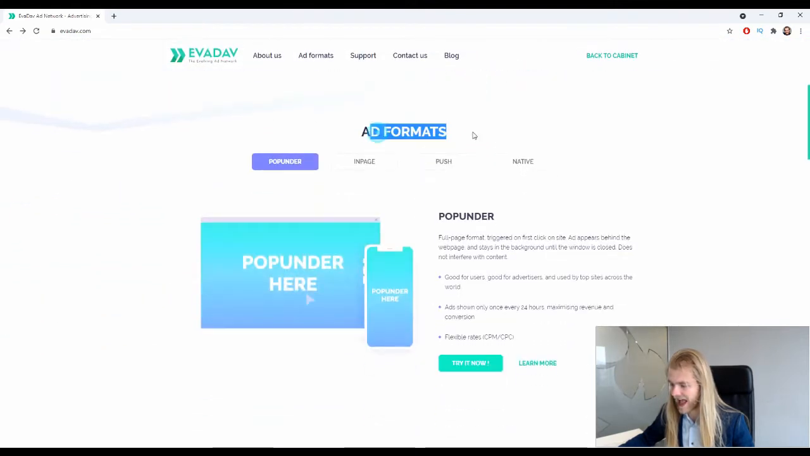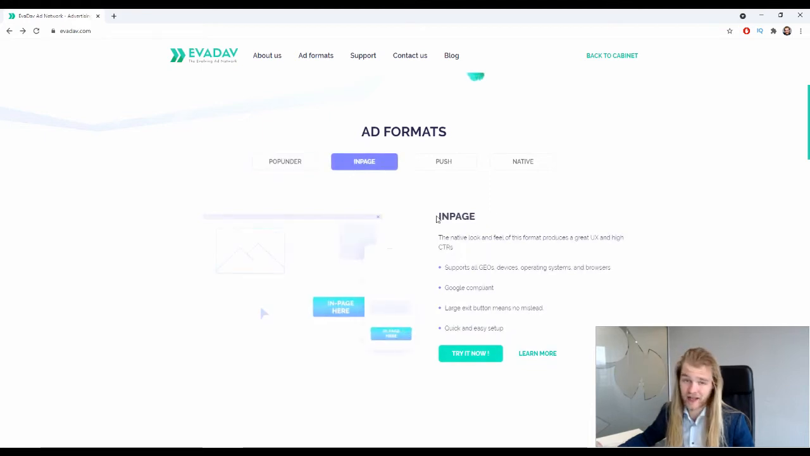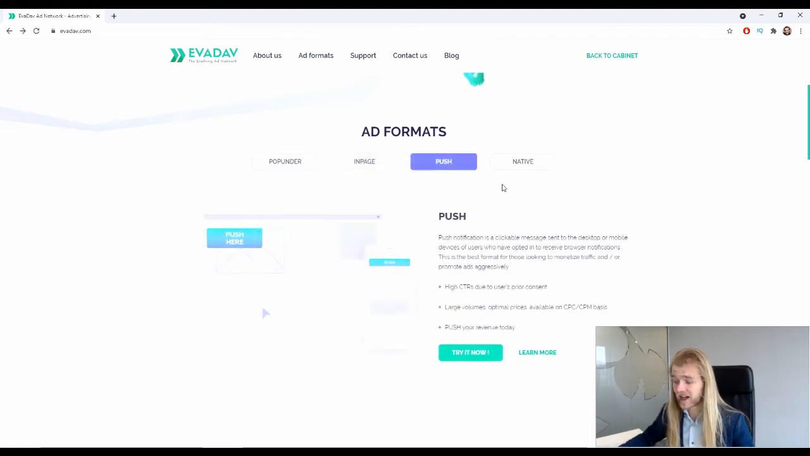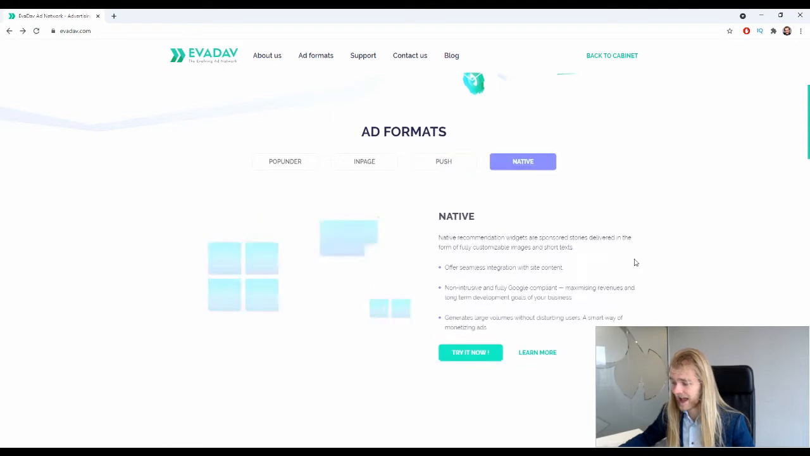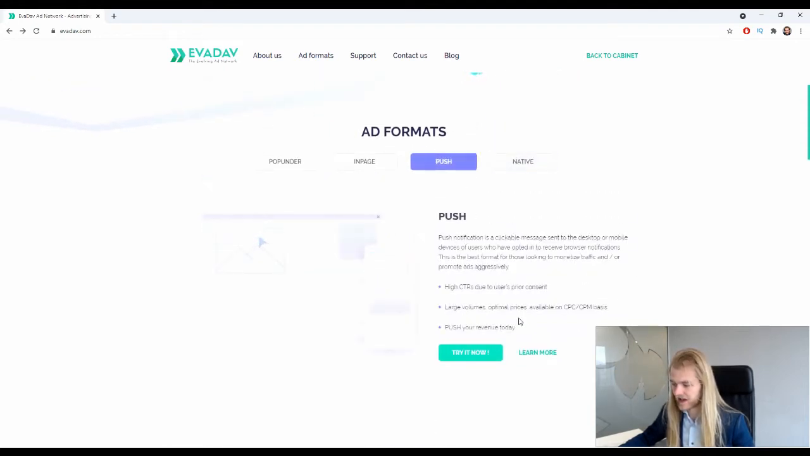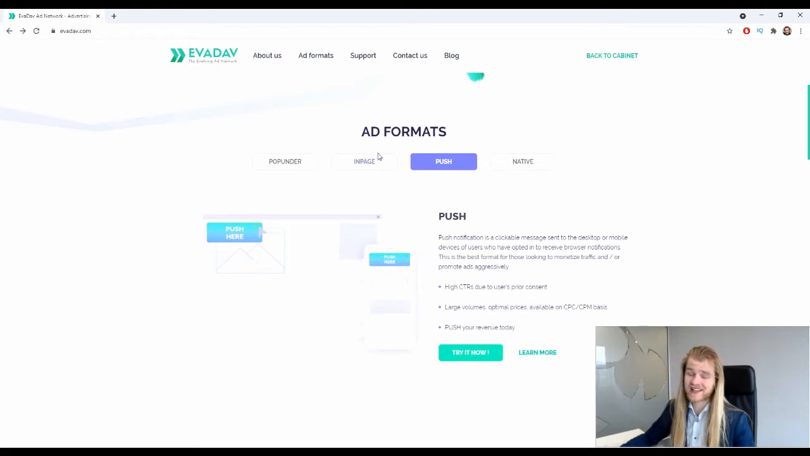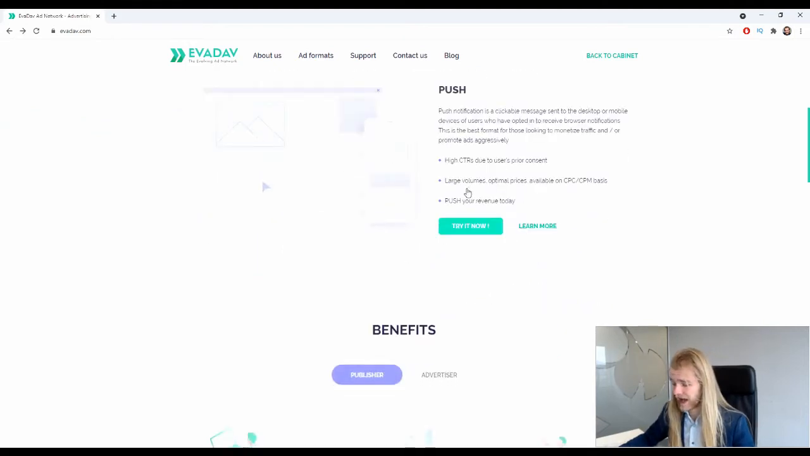Alright, so here we have the ad format. So we have pop under, in-page, basically in-page push, right? The regular classic push, and native. Alright, so we're gonna focus today on the classic push, but maybe we'll find out if we can do an in-page push and classic push campaign together in one campaign. But we'll have to see.